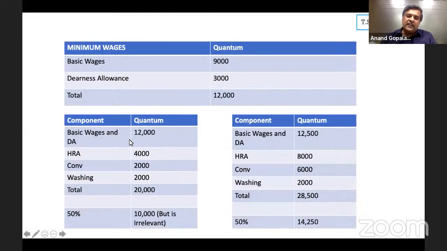Similarly, let's go to the second scenario where the total salary is 20,000 in this column to your left. Here again, you will be now taking only 12,000 as wages, not 20,000. Earlier, you would have taken 20,000. So now you will take only 12,000 as wages, and on that 12,000, you will compute retrenchment compensation, closure compensation, etc. In this first case, it will be 12,000. There won't be any change.